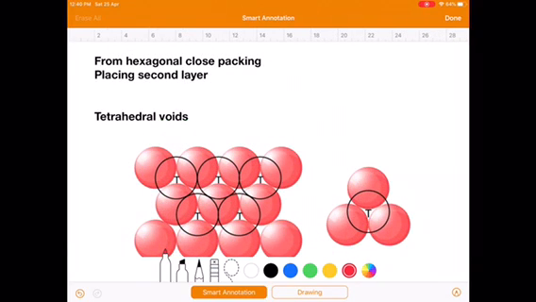Now we'll see the three-dimensional close packing generated from the hexagonal two-dimensional close packing. The first layer is shown here by the red spheres. For better understanding, the second layer spheres are marked as black spheres. So we are going to place the second layer on the first layer.